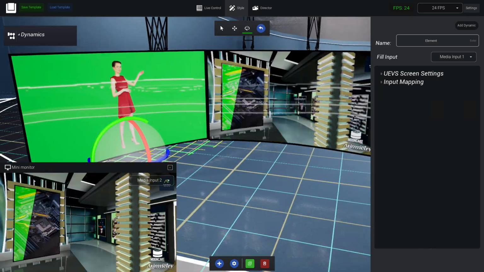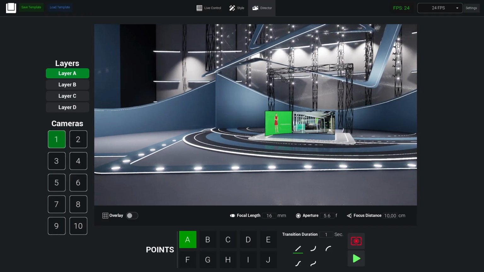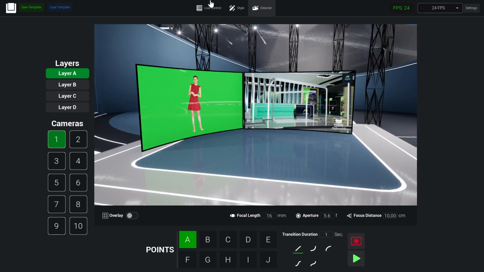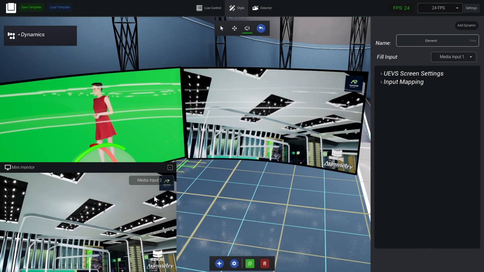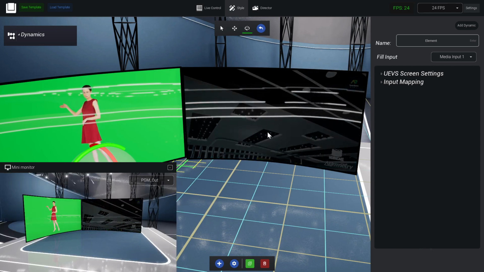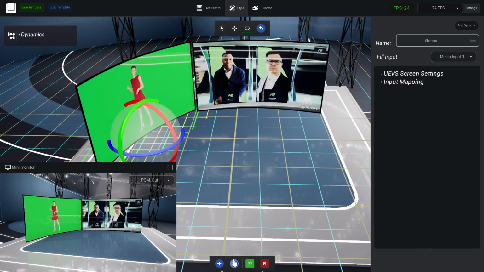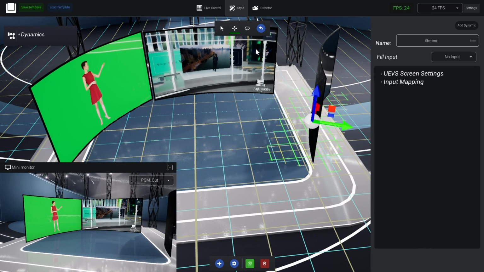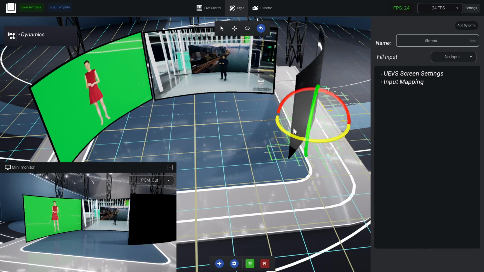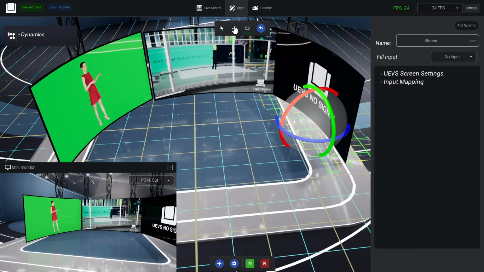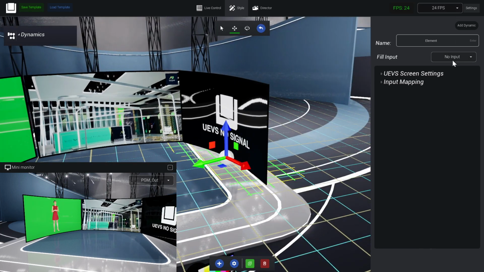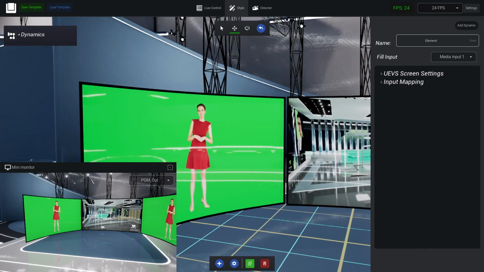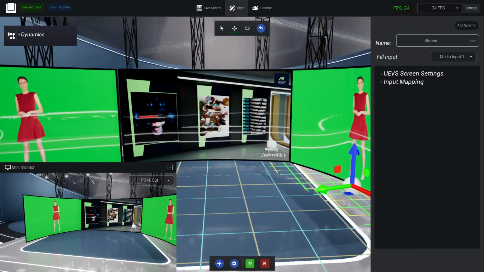Let me just quickly move my camera close to the screen. Later we will see how this section works. If now we go to my PGM out, you see I have two screens. So I can just duplicate this one as well, place it wherever I want, and rotate it. Cool. So now this one is gonna play media input 1 as well. So I have two screens with the same content, and this one in the middle.